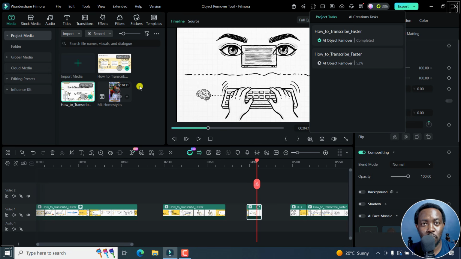That is how you can remove logos or watermarks from NotebookLM videos using Wondershare Filmora. That is the AI object remover tool.